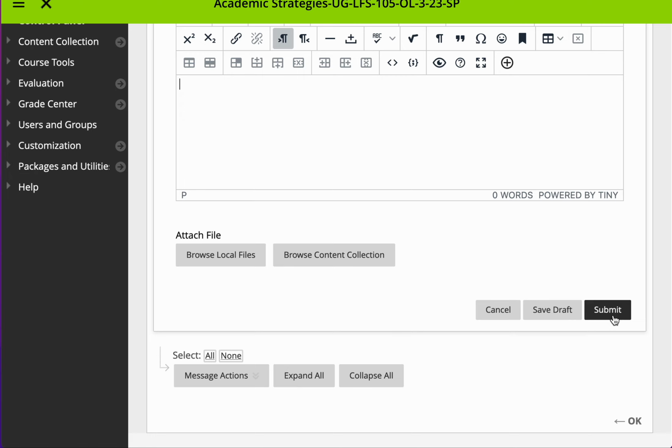If you plan on typing a longer response, Blackboard might time you out. So a good strategy is to type your response in a Word file and then copy and paste inside of Blackboard and submit.